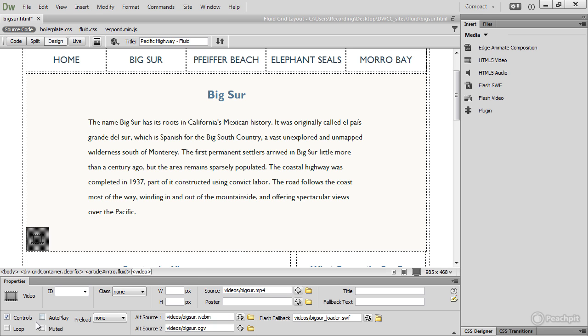Let's look at the other options at the bottom left. The Controls checkbox is selected by default. That ensures that the default controls of the browser for start, stop and maybe also for controlling the volume are displayed. If you select Loop, the video plays endlessly. If you select Autoplay, it plays automatically as soon as the page is loaded, and if you select Muted, it cuts the sound.